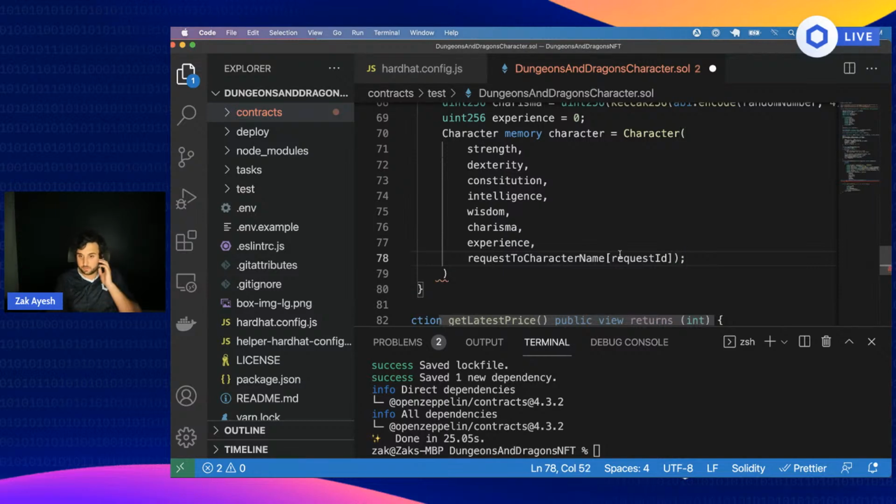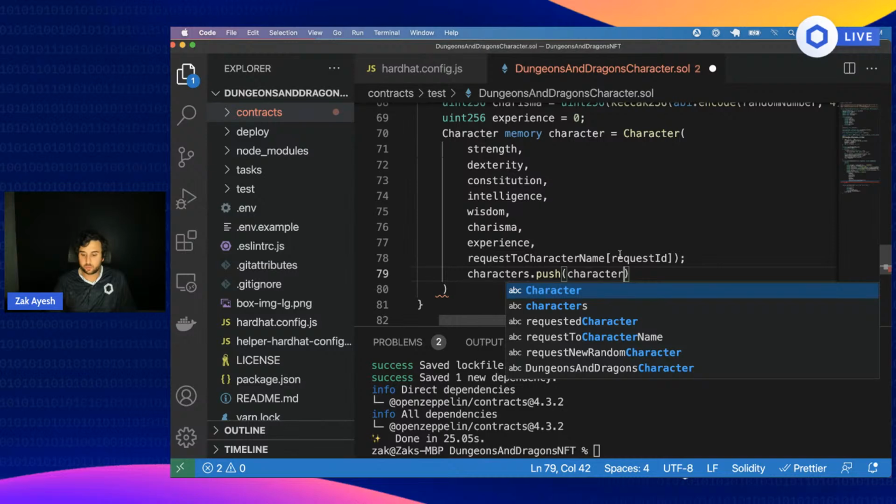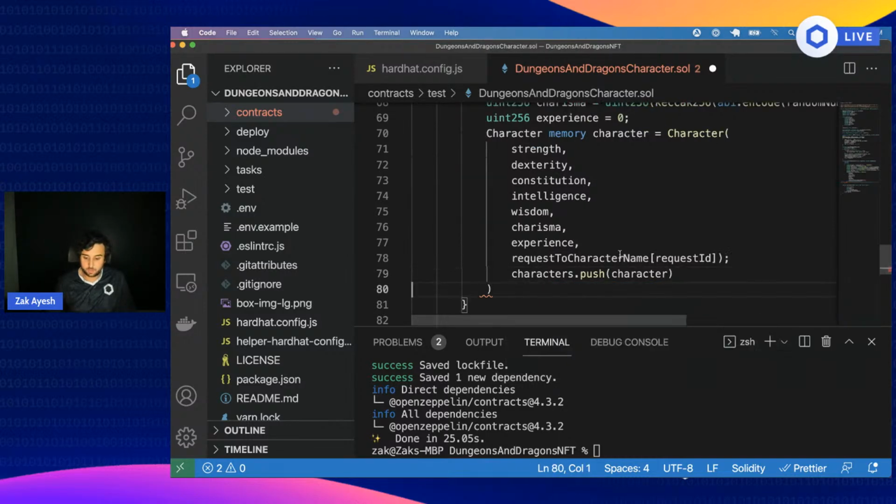All right, that's the end of generating our character. Now we're going to want to push our characters to our characters array. We've generated it, and we want to store it on chain now. We want to take all that data, all those randomly generated stats, and push it to our characters array so it will be stored there. And we can generate our metadata later on using it.